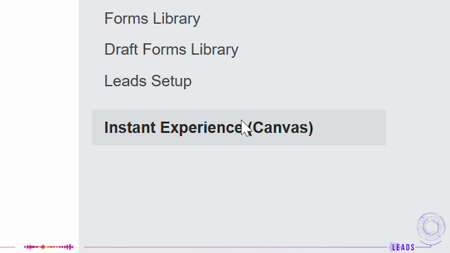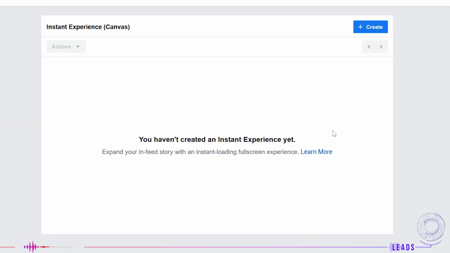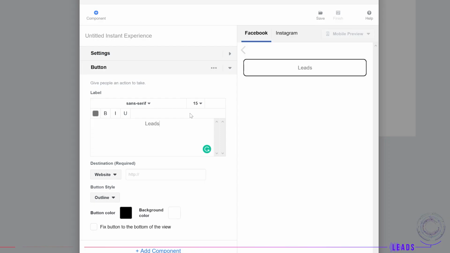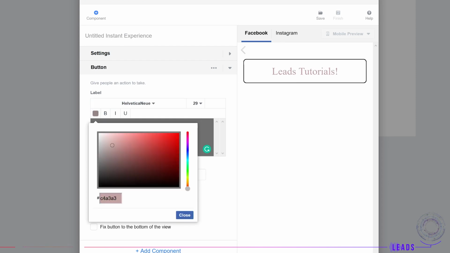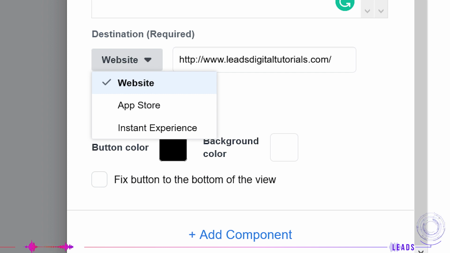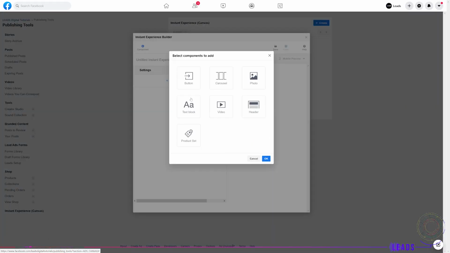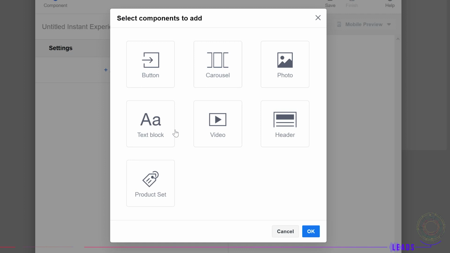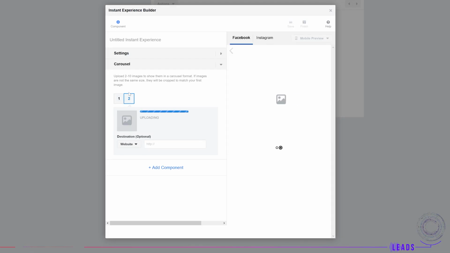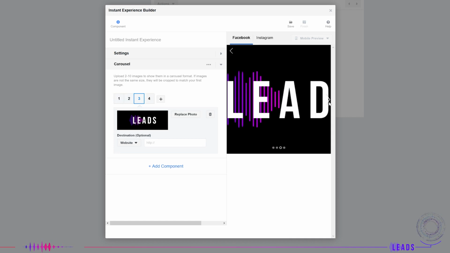Instant Experience, Canvas. Straight from here, you can monitor what you publish and create your own instant experience by choosing the text, font, color, adding your website, app store, or instant experience. You can also add several components such as button, carousel, photo, text block, video, header, and product set. This way you're creating a full screen destination for your ads. They load instantly and they're mobile optimized.